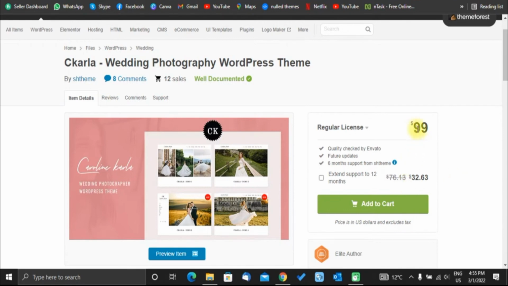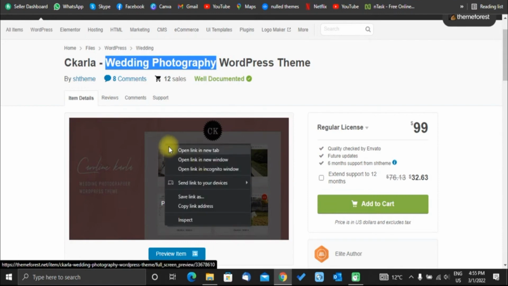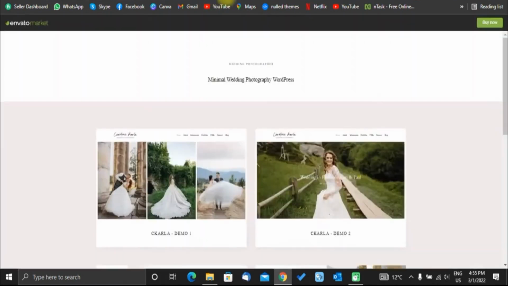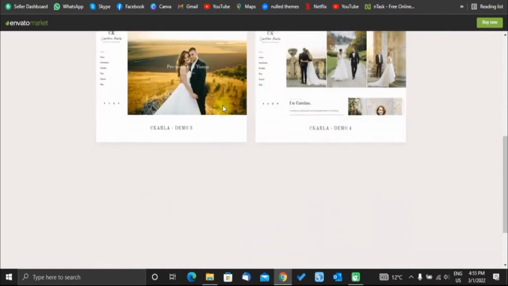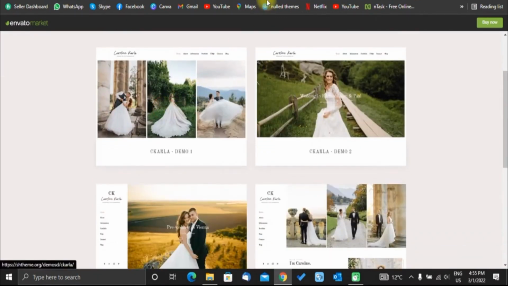We have a theme here that's called Chakrala Wedding Photography WordPress theme. I'm going to show you how you can install this theme, with a step-by-step tutorial to create a wedding photography website. So first of all, let me show you the overview of this theme, how this theme looks like. We have 6 demos here, but I am going to install the first demo and show you how the first demo looks.